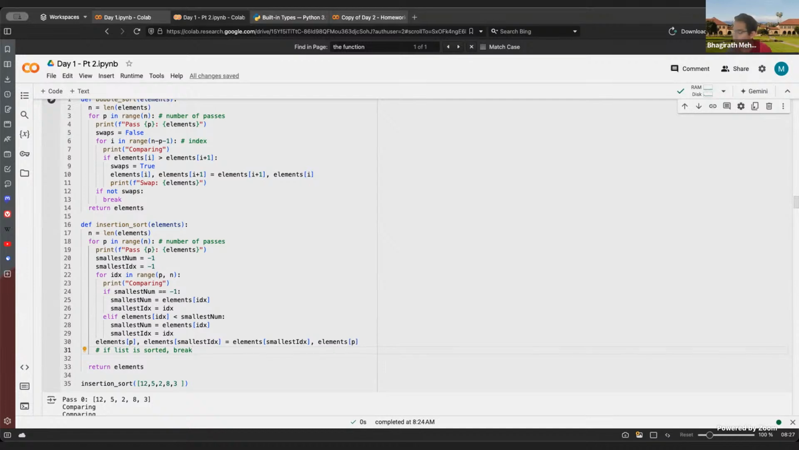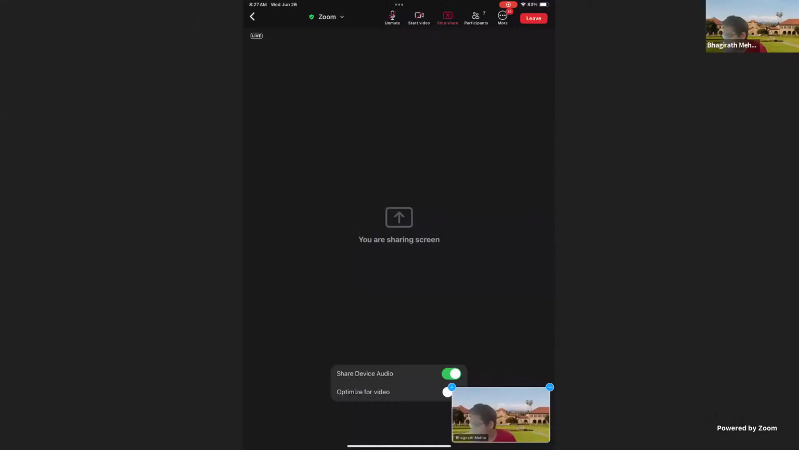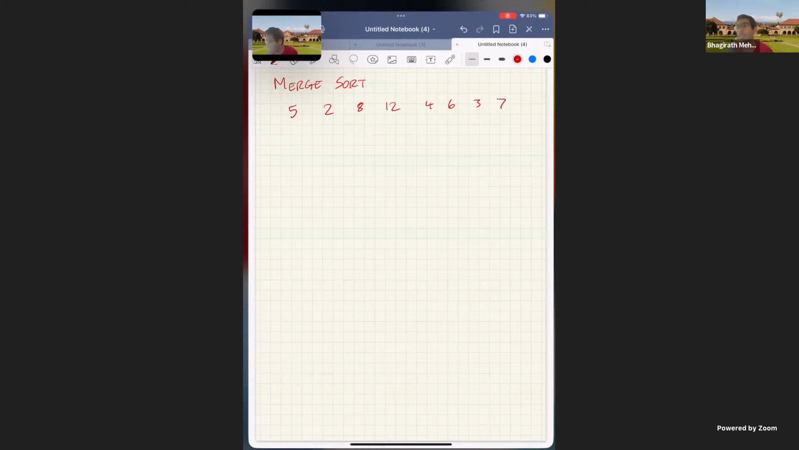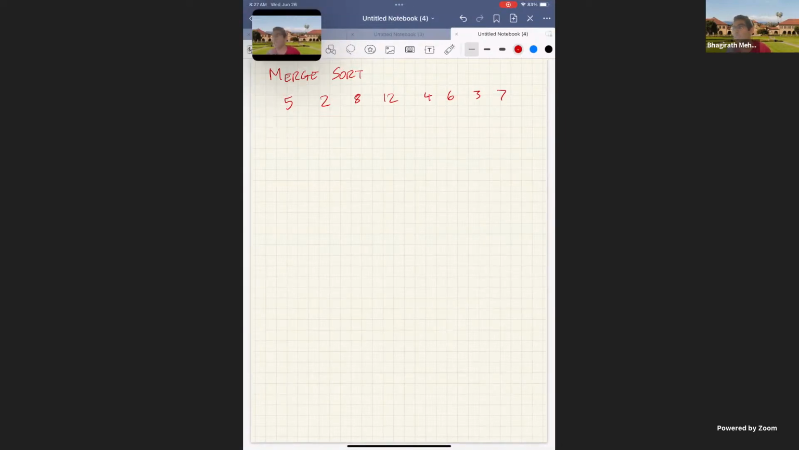Okay, so let's start with a longer list actually, so that it's easier for me to illustrate what's going on here. Okay, so we have a list of 8 elements. Wait, am I still sharing? No, I'm not sharing, am I? Am I sharing my iPad? No. Okay. Okay, am I sharing my iPad now? Cool.